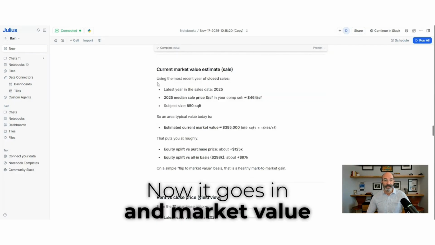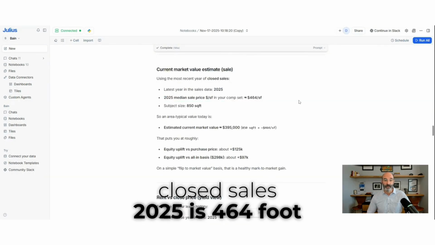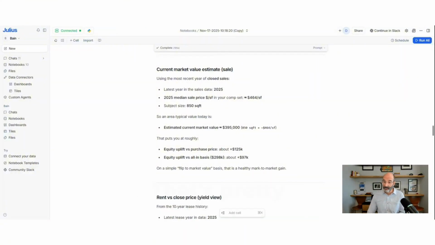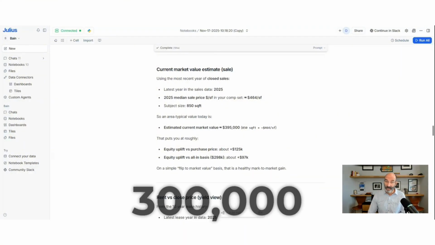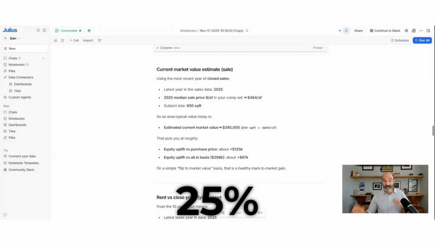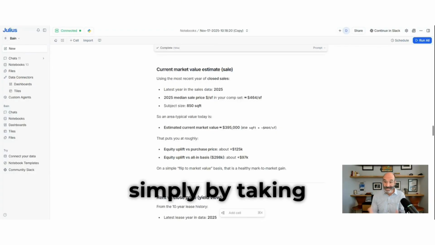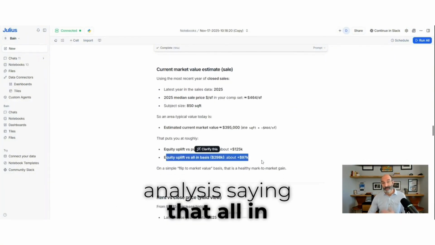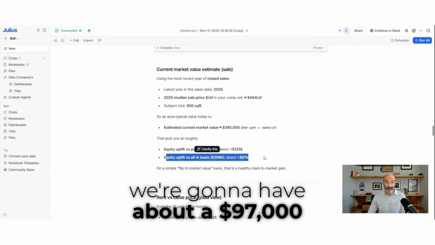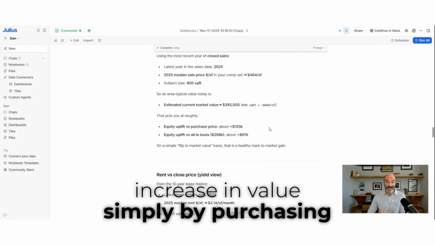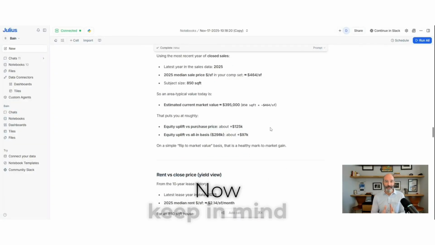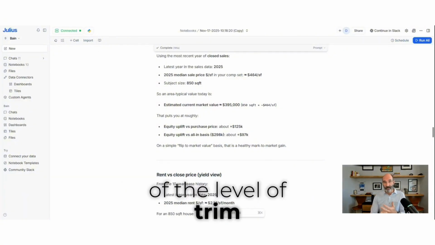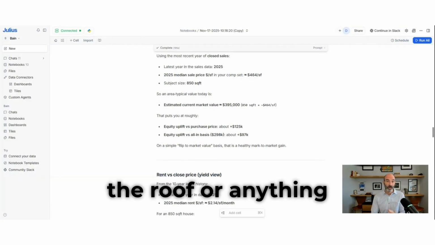Now it goes into market value. Closed sales in 2025 are $464 a foot. Estimated sale price around $400,000. That's pretty good considering I've got $300,000 into it. That's a 25% increase in value simply by taking on the house. So we have the rough analysis saying that all in, we're going to have about a $97,000 increase in value simply by purchasing and then doing some minor updates. Now keep in mind, this is not going into the specifics of the level of trim, the condition of the yard or the roof or anything like that.